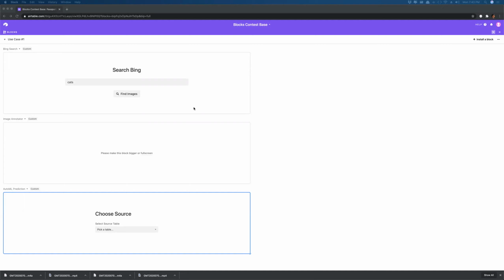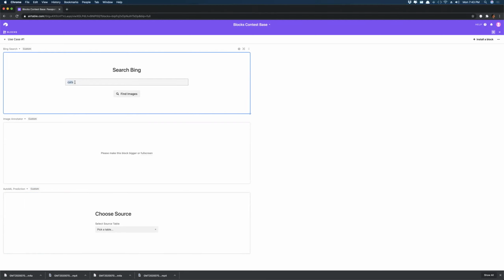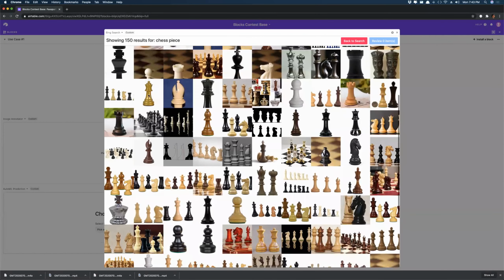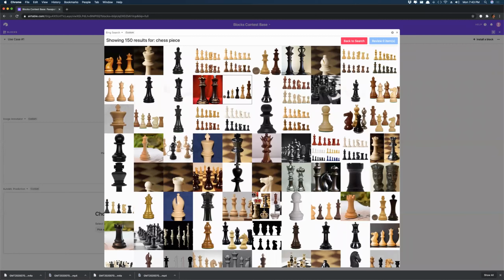Now, how do you go ahead and evaluate any model? The first thing is you need to build a ground truth, which means you need to get the data set of chess pieces or images. So for that, we built a block which will do Bing search and download the images for you. In this case, I'm going to search for the keyword chess piece. Now this is going to give me about 150 chess pieces based on relevance.